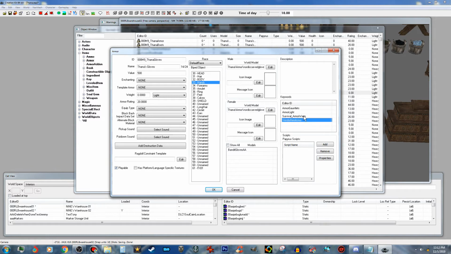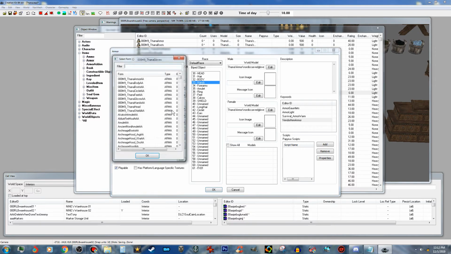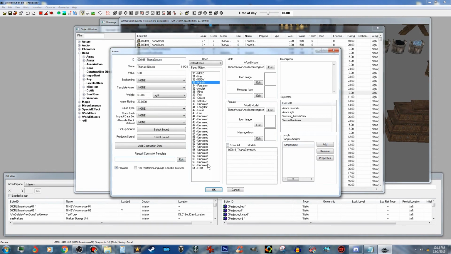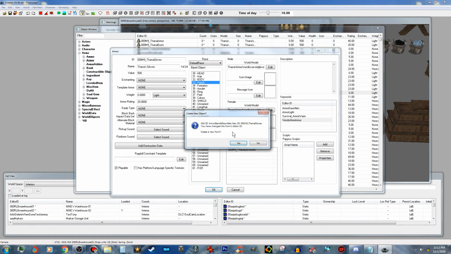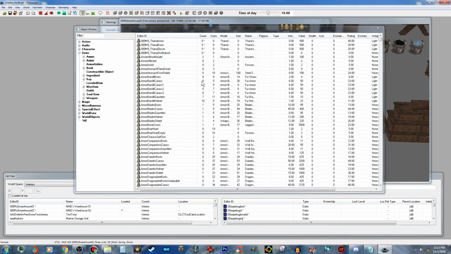I'm going to remove that keyword because I don't want to have that in there. I'm going to remove this. In the models box, I'm going to right click, new, Thana's gloves. Okay. Everything looks pretty good on that. I don't see anything I've got to change. So that's good. And now we have armor, boots, gloves.